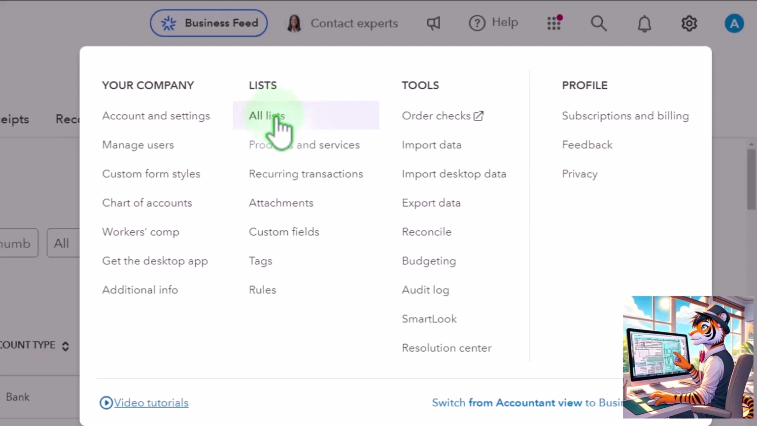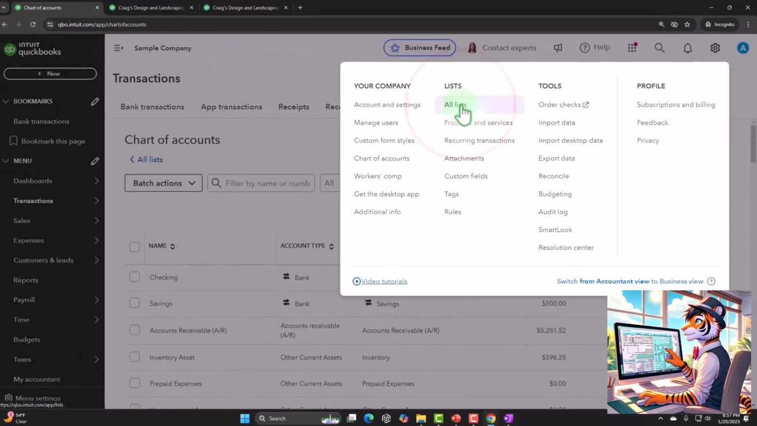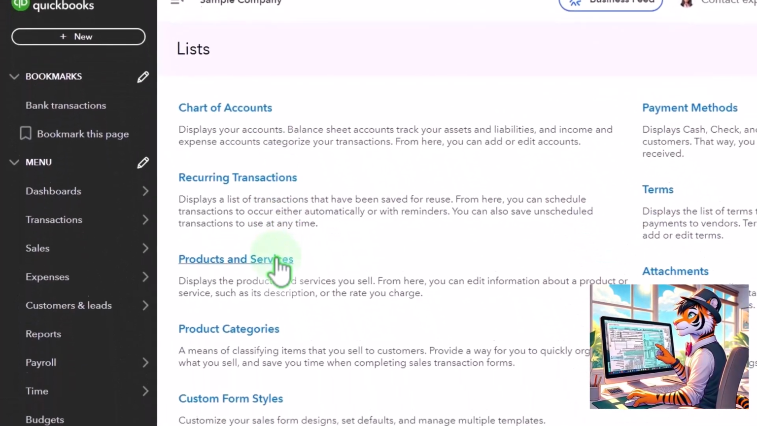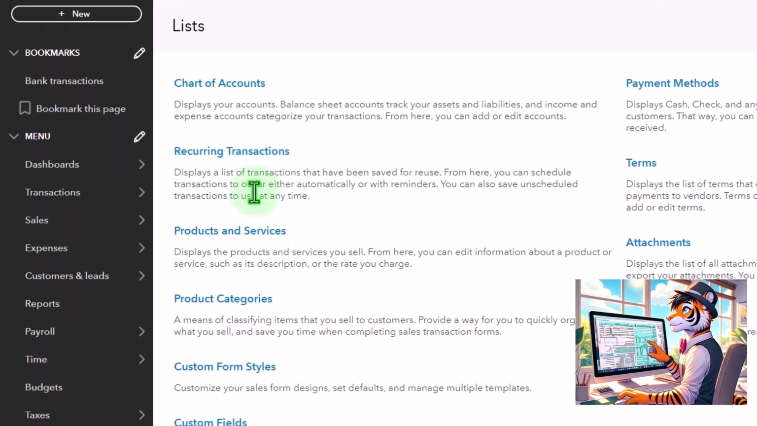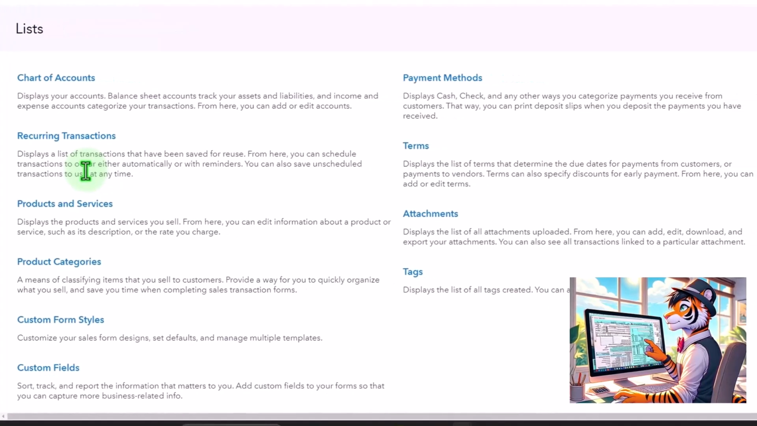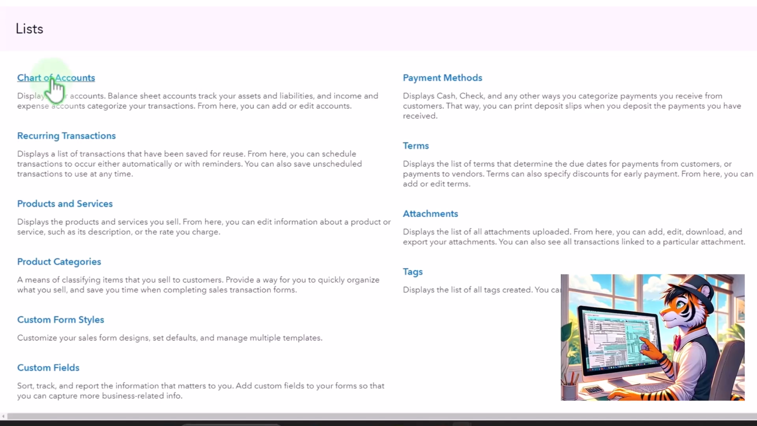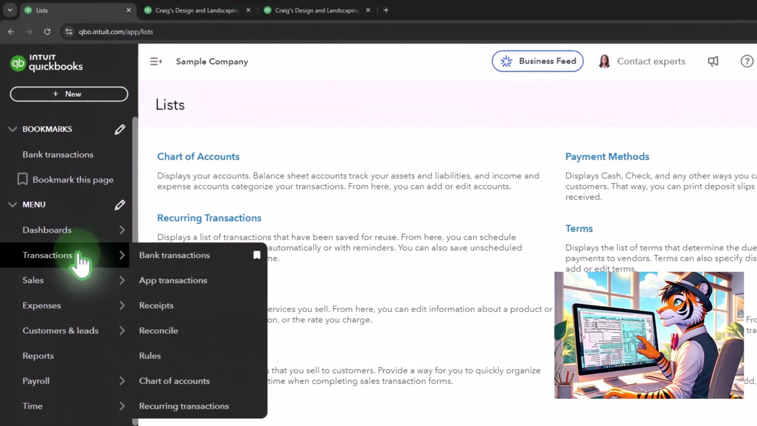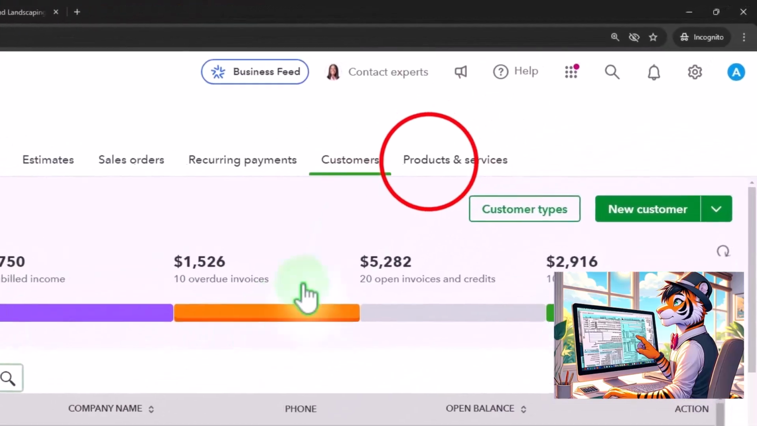Now the lists are usually the behind the scenes things, the major two lists being the chart of accounts and the products and services. But you also have these other items which they're grouping under the category of lists. So again, if you want the chart of accounts, you're probably going to search for the chart of accounts, and the products and services is the other big list that you go into all the time, which you can also find in the sales tab under products and services.